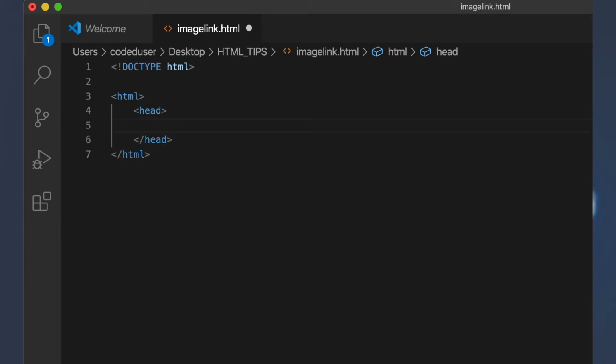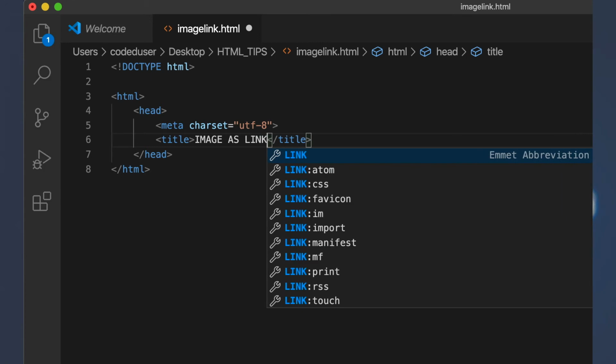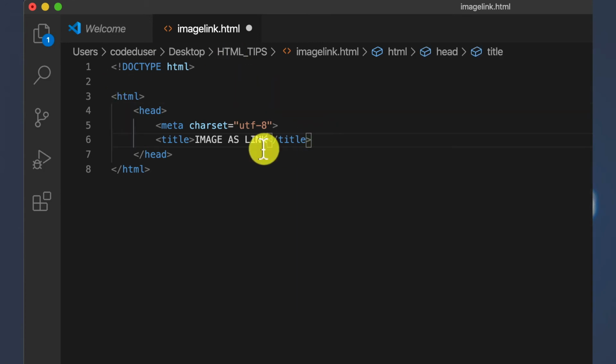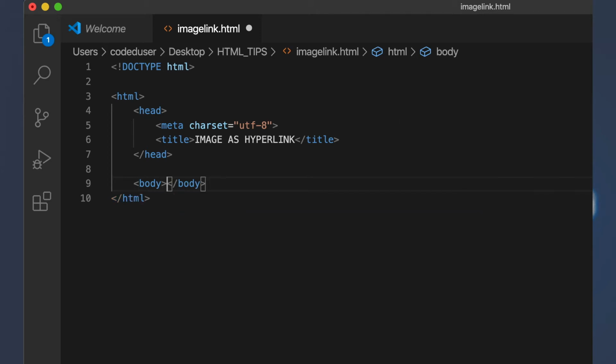Head, but now you should be remembering all of this. The title, don't forget the title is within the head. Image as link, or image as hyperlink. Don't forget, for readability, you leave space to keep your code clean.